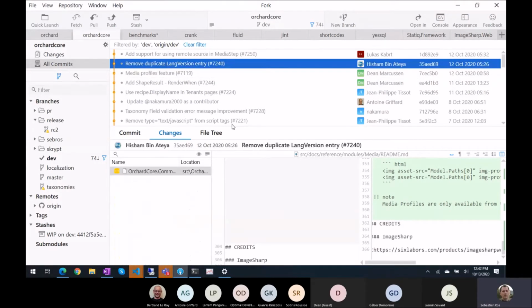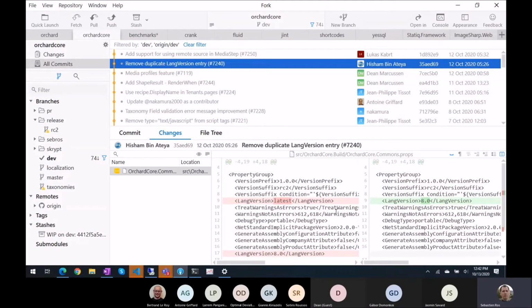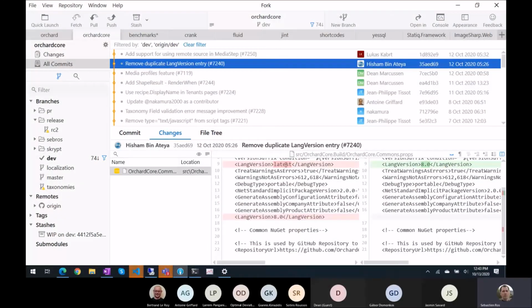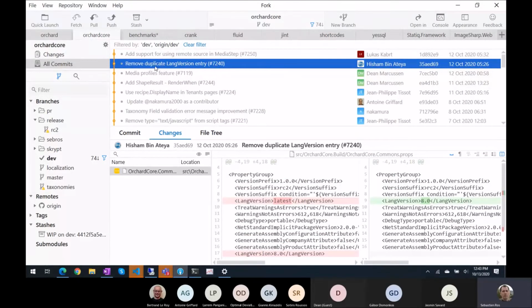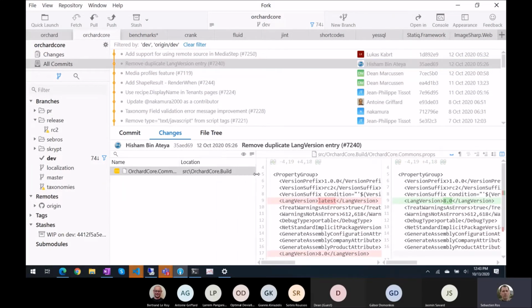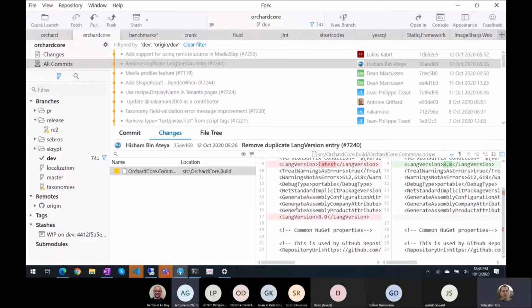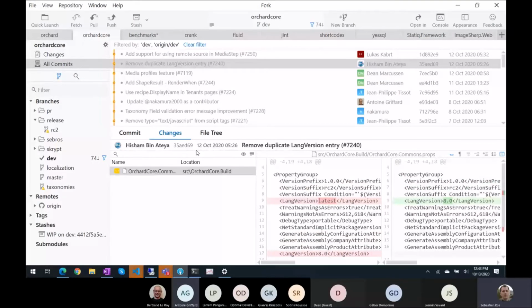Okay, good. Removing duplicate LangVersion entry in the csproj. And I think, yeah, now I see where the duplicate was: latest and 8.0. You have to make up your mind, right? That's a bug. Okay, Orchard build props, which is common to every project. Yes, thank you.